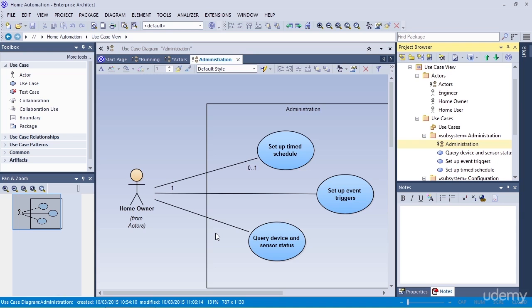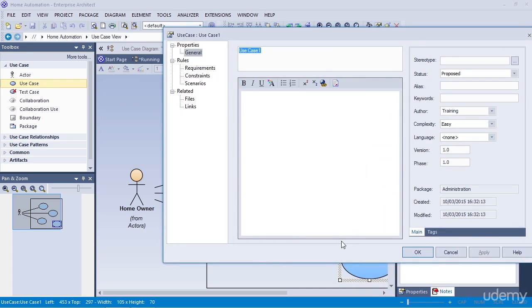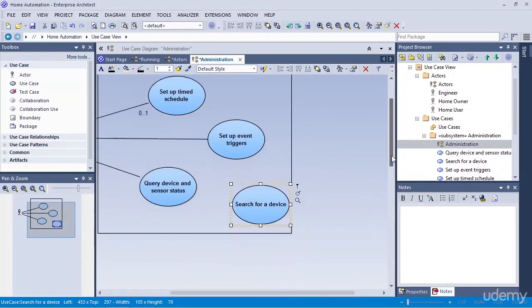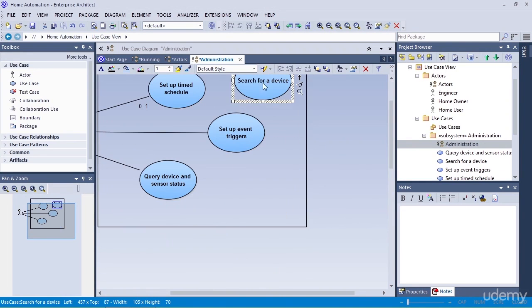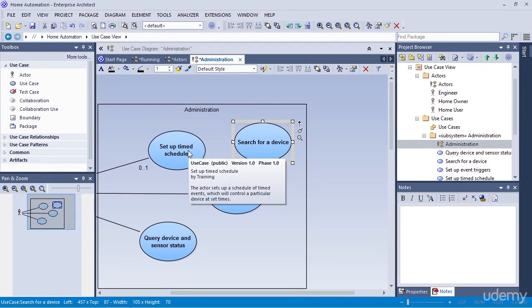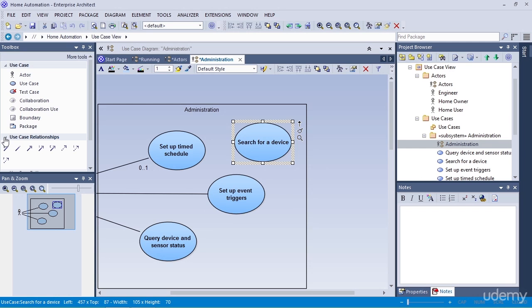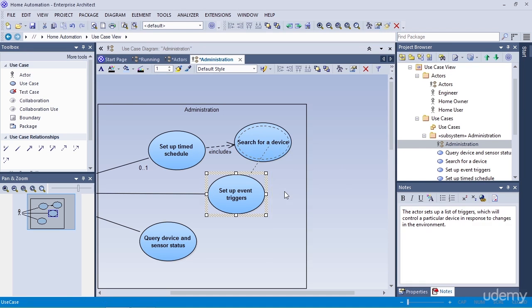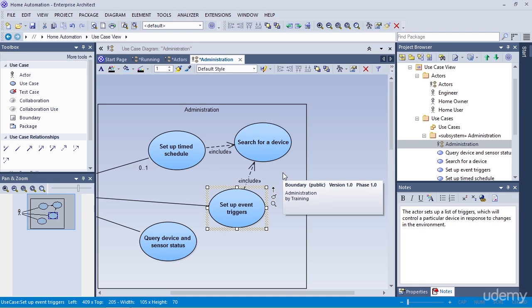In this project, it's been recognized that there's functionality required for searching for a device that's used in a number of different use cases. So I'll create a new use case here called Search for a Device. Now I draw an include relationship from Setup Timed Schedule to Search for a Device. I'll use the toolbox this time. I select the use case relationships and the include relationship, and I draw from Setup Timed Schedule to Search for a Device. I'll also add an include relationship for setup event triggers. This time I'll use the quick linker. The effect of both is exactly the same.